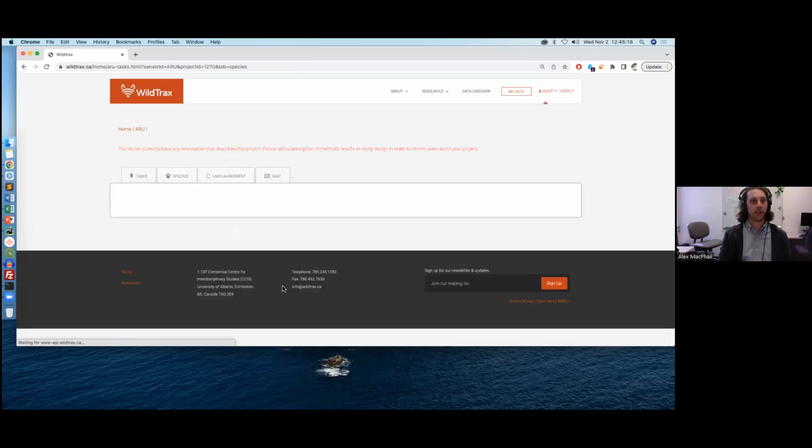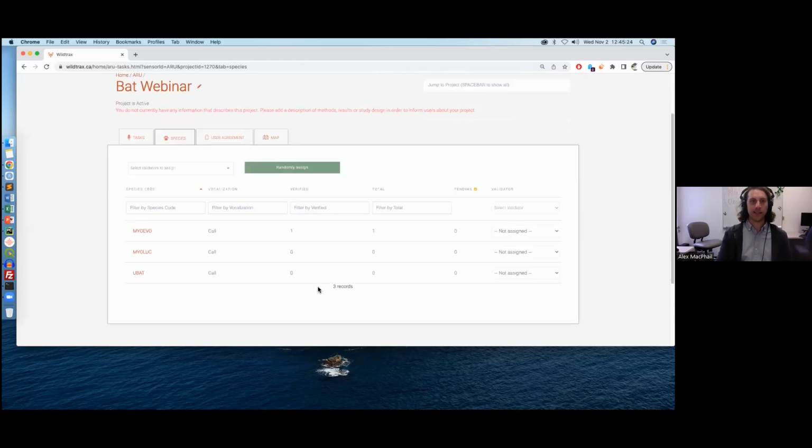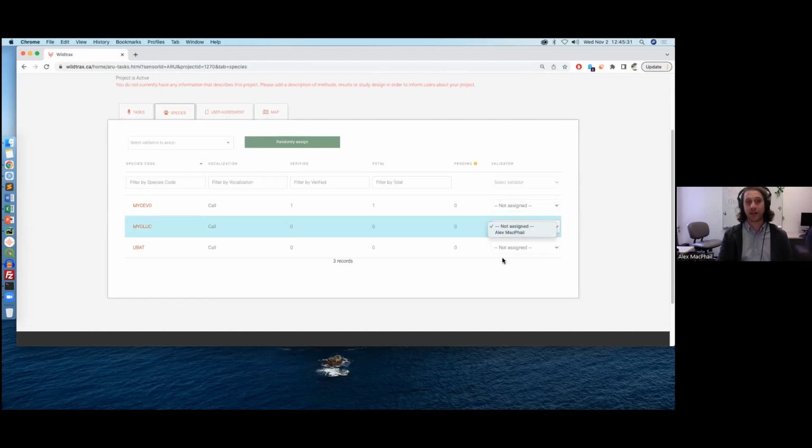And then if I return to species verification, I can then see that species row now in the verification panel. So again, just like tasks, you can assign verification tasks to different people. So if you want one person to check all the little browns and one person to check all the long-eareds, you can do that, and assign accordingly based on the users that you add to this project.